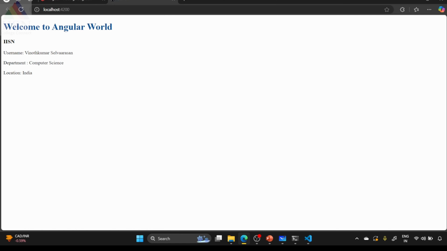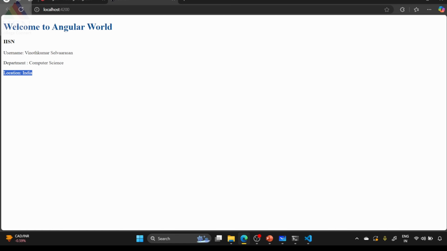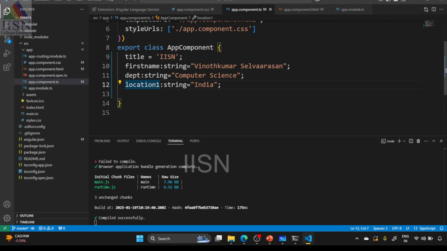I'm navigating to the browser. Now you see we got the output. Username is Vinod Kumar Selvarasan, department is computer science, and location is India. This is the way we display the information from the TypeScript file to the HTML file, and then this HTML file projects the output on our web pages. Hope you understand the basic things about the Angular concepts.